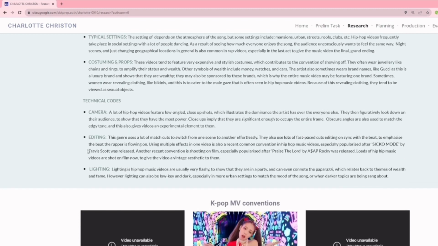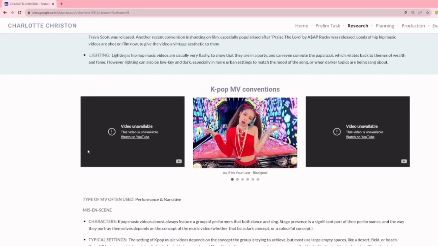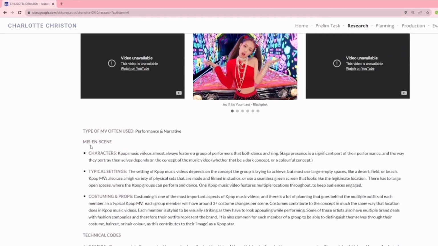For each genre, she split her analysis into the four main micro elements, and especially with mise-en-scène, she subcategorized this into specific elements, which are characters, typical settings, costuming, and props. I think this is a very good way to display her research.